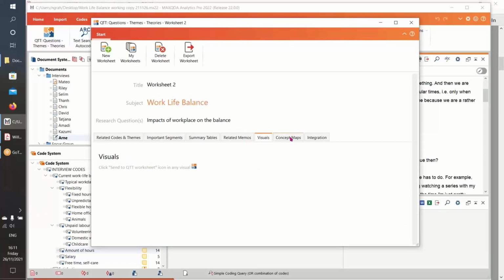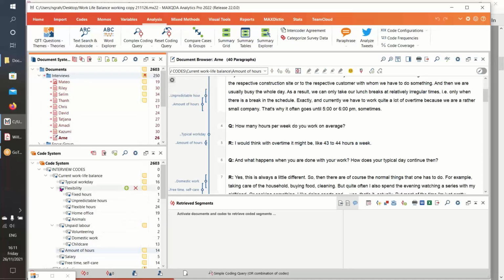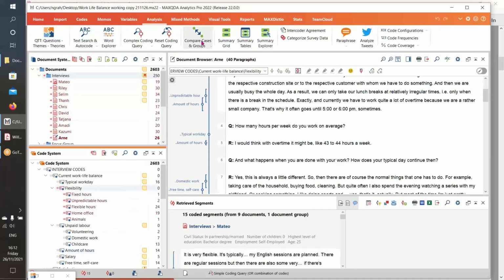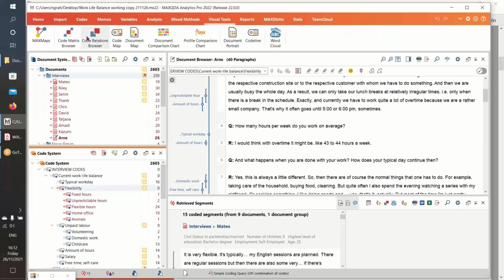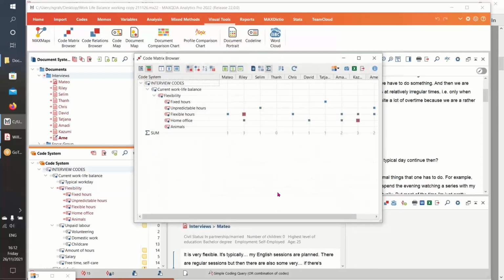Visuals and concept maps work in a different way, because these are created on the fly in the visuals visual tools menu. So these ones you send to your worksheet. It's a good idea to have your QTT worksheet minimized if you want to do that kind of thing. So let's just activate something and open up the Code Matrix browser from the Visual Tools. So I'm just going to get a standard Code Matrix browser here.